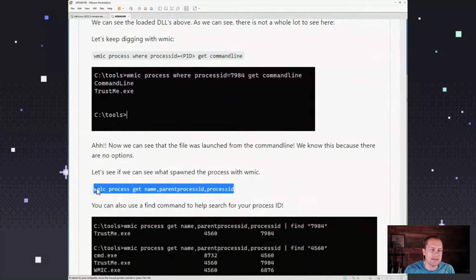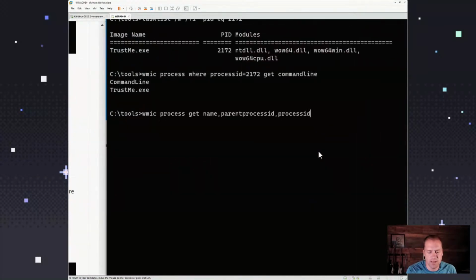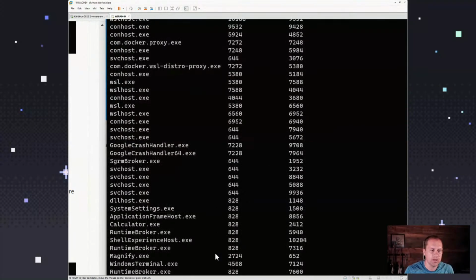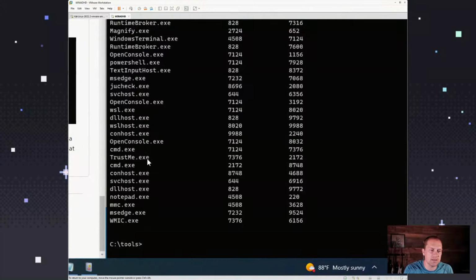Then we can look at the parent process IDs, like who begat whom. So who made who? There we go. And this shows all of the executables and what the parents of these executables are. So we can see that this is the process ID.